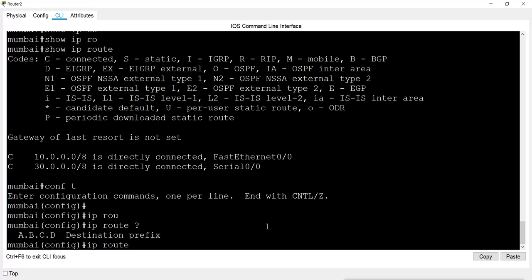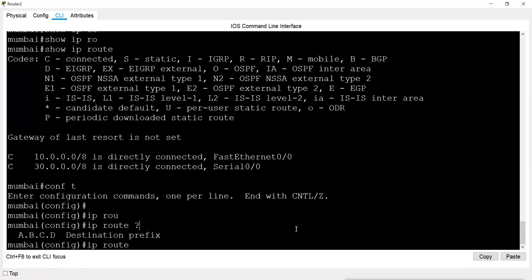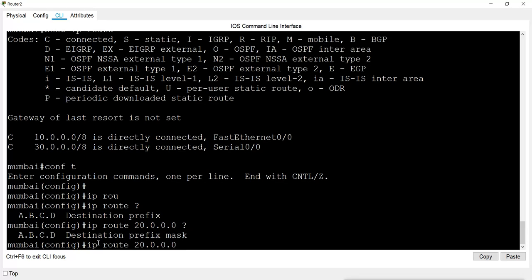So the destination network which I want to inform this router about is this network 20. So I will mention the network, 20.0.0.0. This is what a network IP is. It is not an IP. Now it will ask what is the subnet mask, the destination prefix mask. That means what is the subnet mask of that network. Now why is it asking about the subnet mask? Because maybe you have done subnetting. If you have done subnetting, then you can mention a proper network and proper subnet mask. But right now it is not having subnetting.